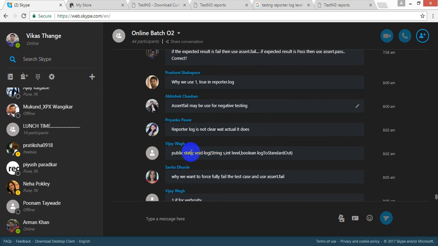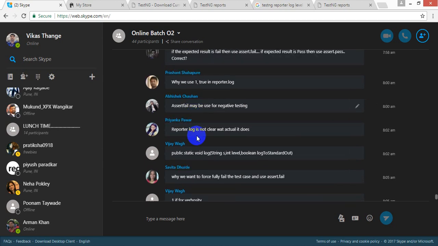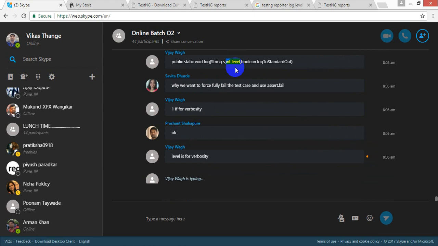Next is reporter log is not clear. Okay, that I already answered. How many times am I reading this question? Same question. Public static void log, String s, int level. So we need to specify the int level parameter. That is the reason I'm giving an integer number. Every integer stands for something. Every integer has some meaning. It may be info, it may be error, it may be debug. I actually googled for finding out the predefined labels and the associated numbers, but I didn't find them.